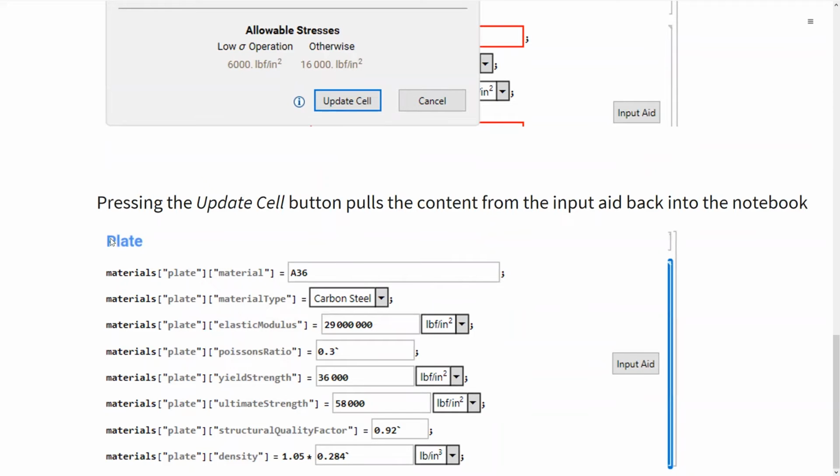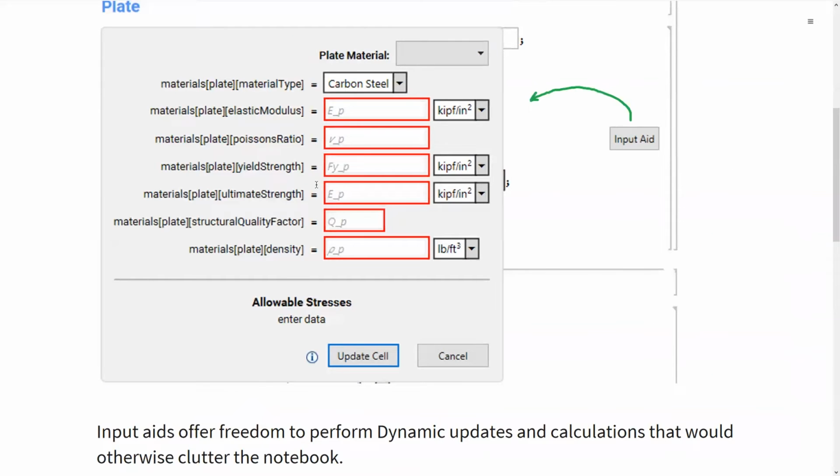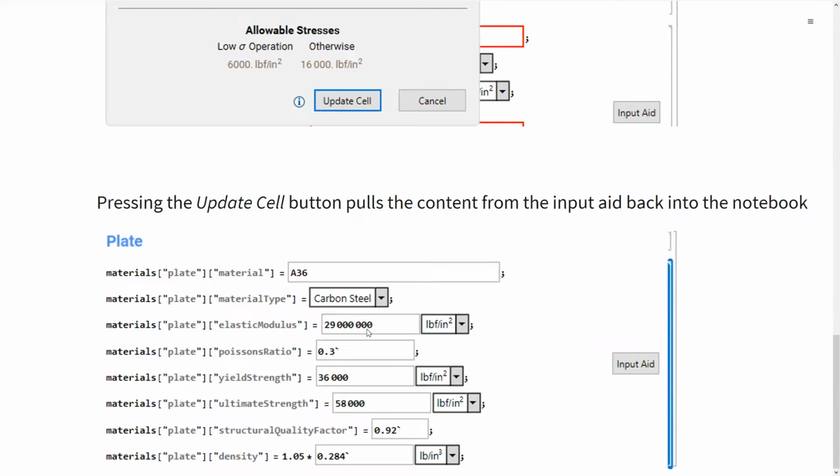I do want to mention that there's two routes to enter data into this cell. I could enter these values directly into the notebook here, or I can use the input aid, and either way is fine. You get the same result. The cell will behave the same way, whether you use the input aid or directly enter data into the form. But there are some benefits to using the input aid that I'm going to talk about in the next couple slides. And we encourage our engineers to always use the input aid when they're entering data.